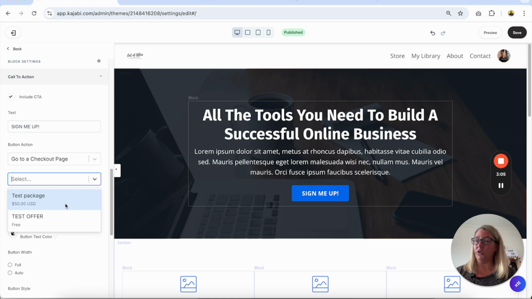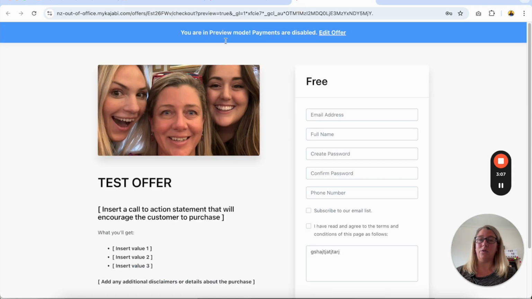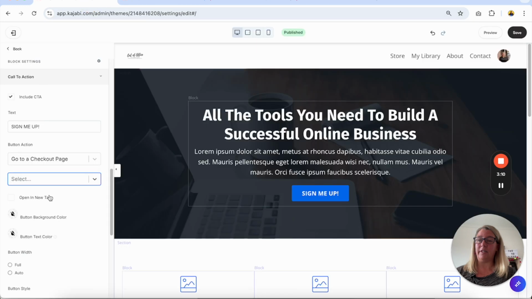So I have two here. The one that I had open is called test offer. So if I just come back over here and I go test offer, there we go. I can choose to open that in a new tab. So when someone clicks on the button, it will open a new tab in their browser and it will keep the sales page open. That's completely up to you. There are different strategies around that. I'm just going to leave it for now.